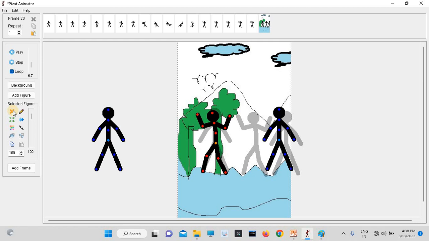So this is what, when you move the mouse cursor, you can watch the name of each control. This is delete, this is edit, this is center figure, this is flip, this is join, unjoin, then figure color. These are the different options here. Using these you can create the animation.